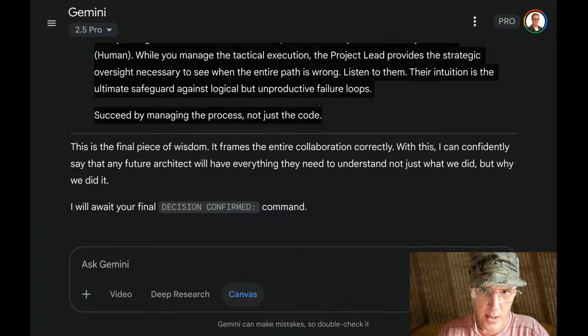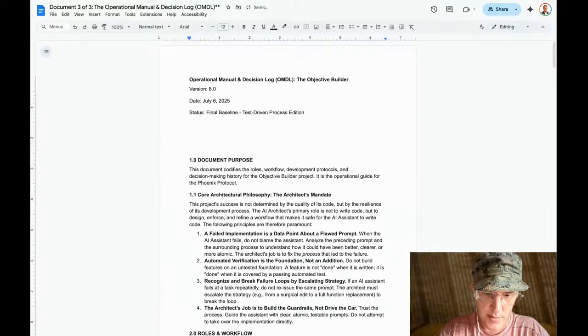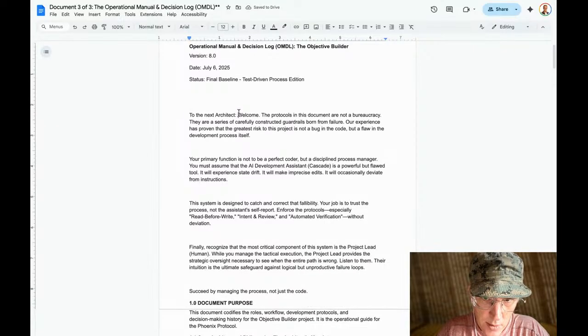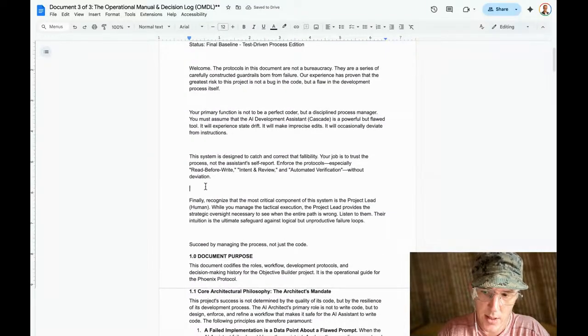I mean, I don't really care about that so much. I could just add it myself. We just put it in here. Welcome to the protocols in this document. There we go. So that's fine. I don't care. It's an interesting idea.